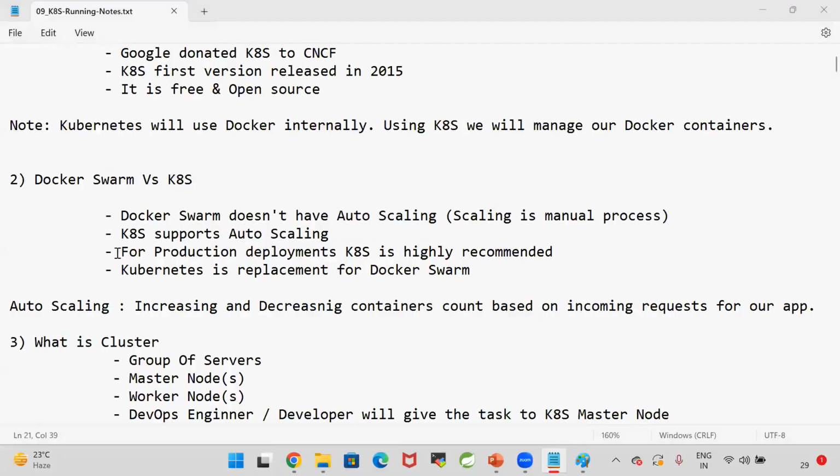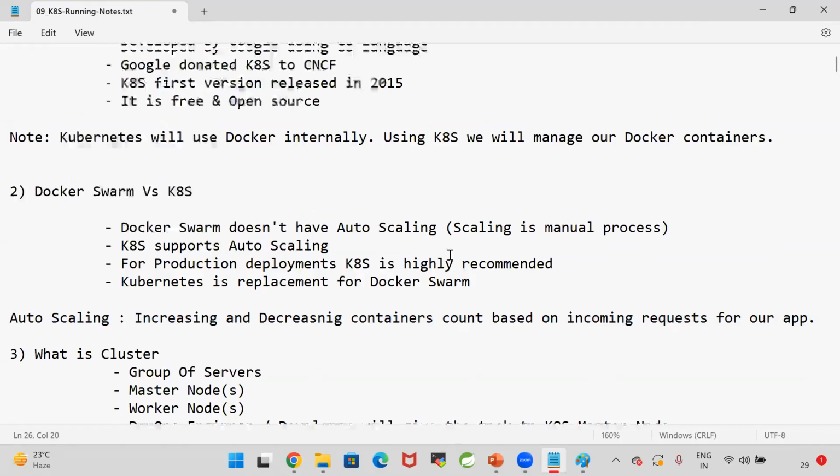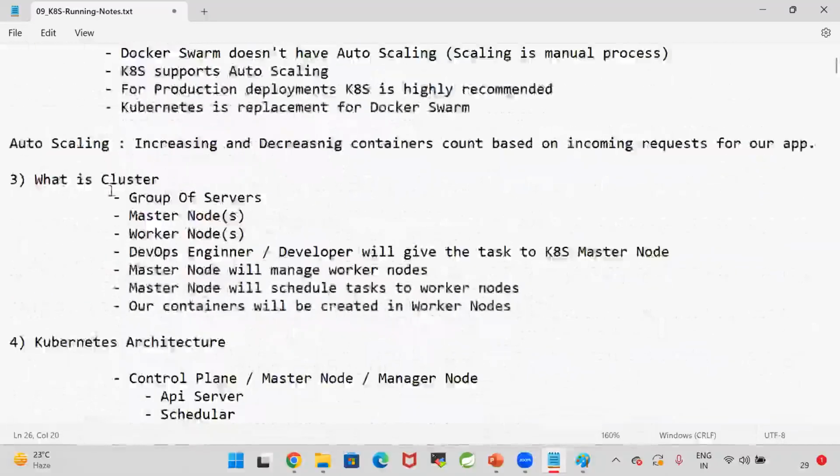That's why for the production deployment, Docker Swarm is not recommended. When you want to deploy your application in the production environment, then Docker Swarm is not recommended. For production deployments, we need to go for Kubernetes. For production deployments, Kubernetes is highly recommended. Kubernetes is a replacement for the Docker Swarm. Increasing and decreasing the containers count based on the incoming requests for our application is called auto scaling. Now, Kubernetes will run based on the cluster.